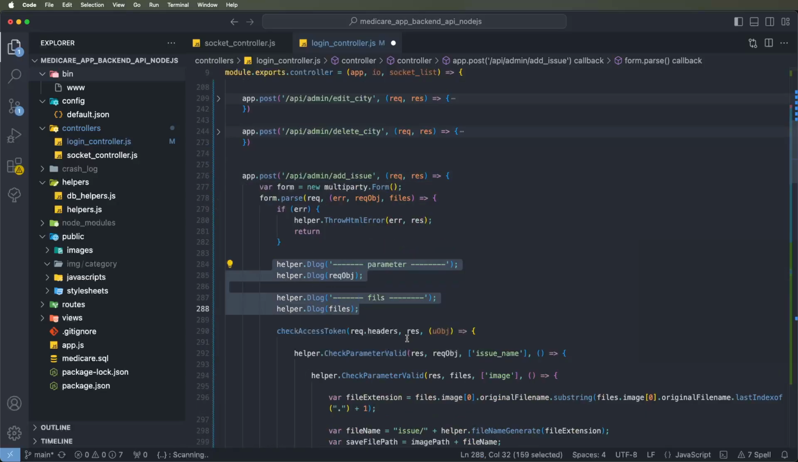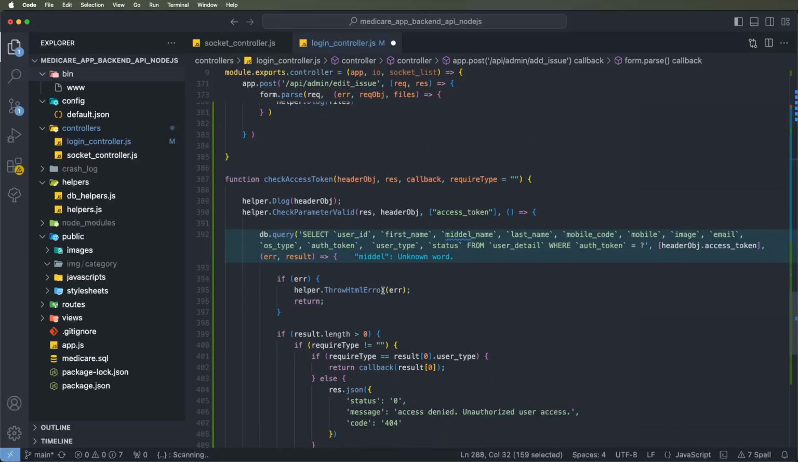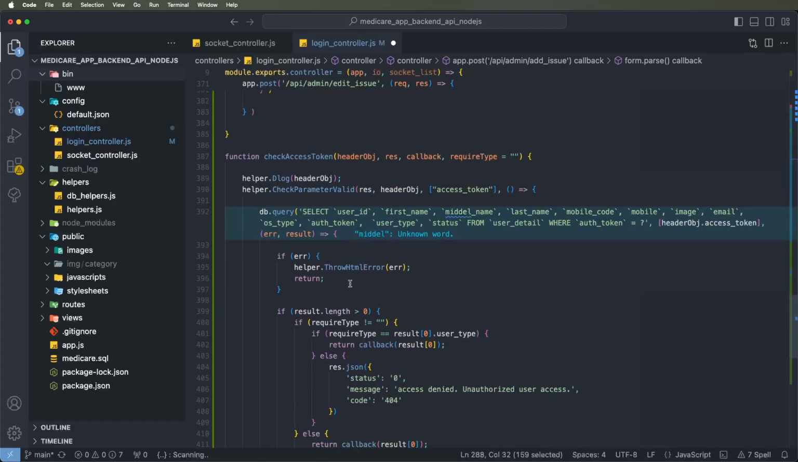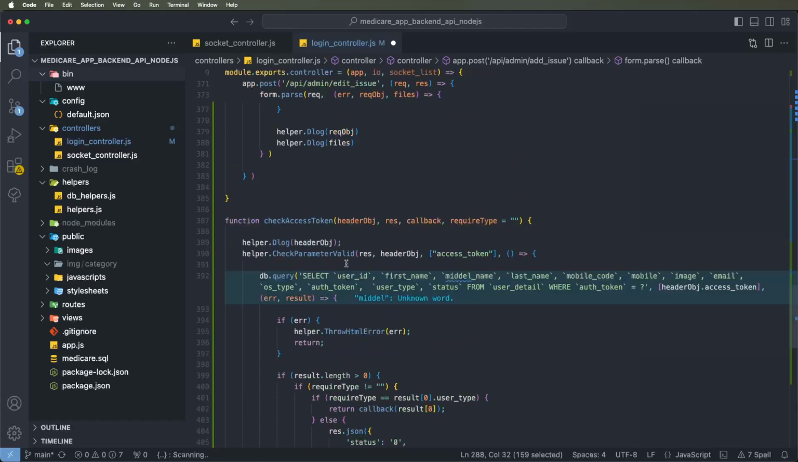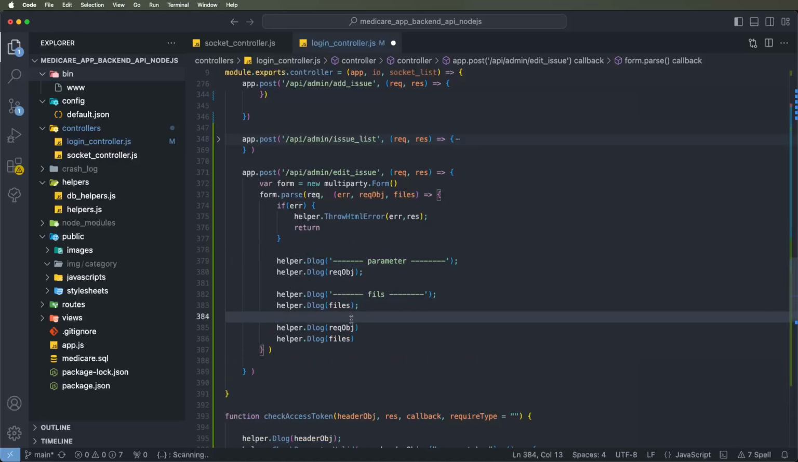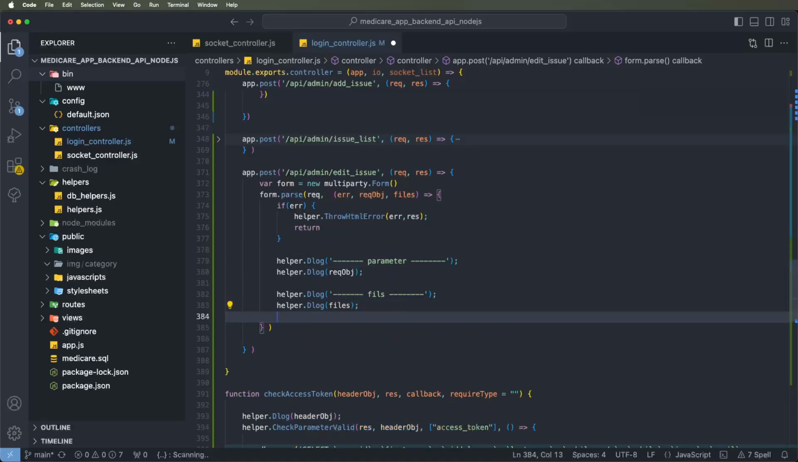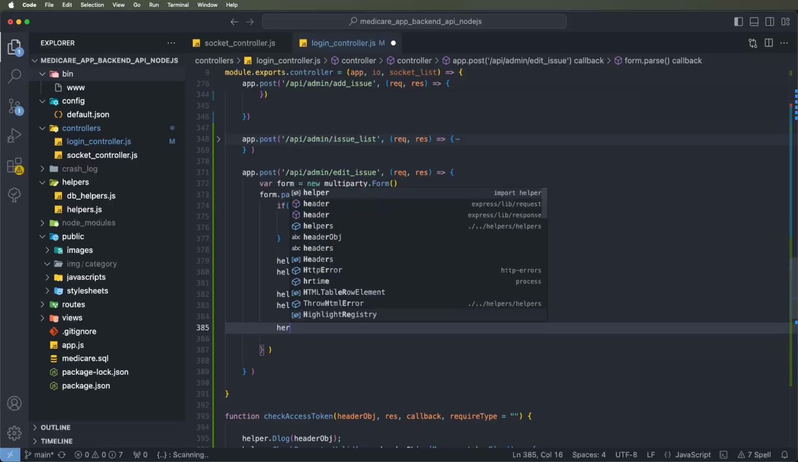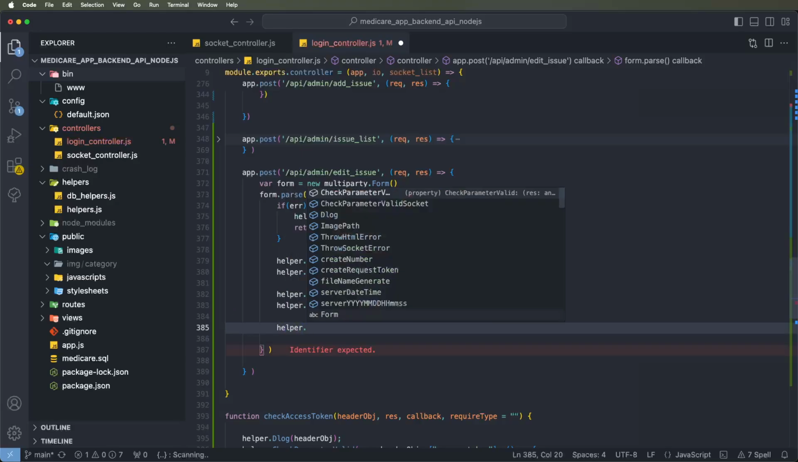and paste this. That is good; remove these lines. And now we need helper.checkRequiredParameters to check the conditions.